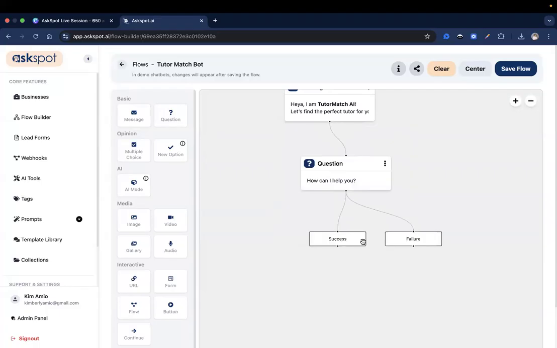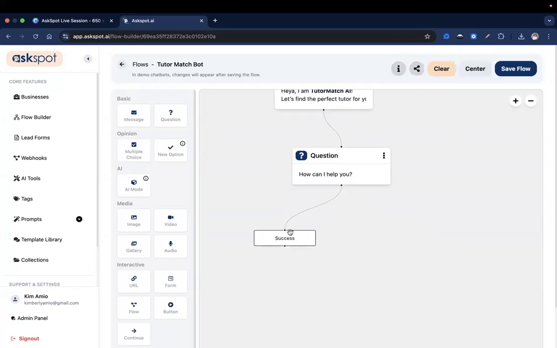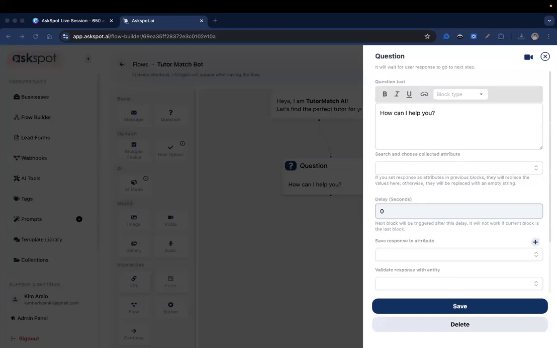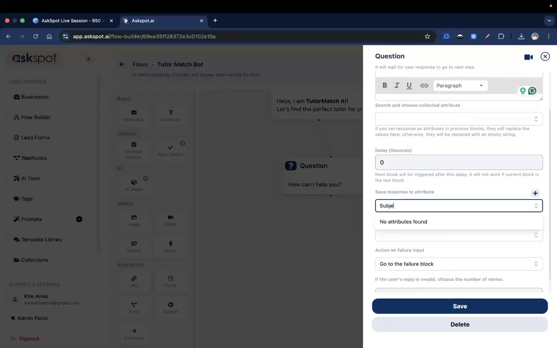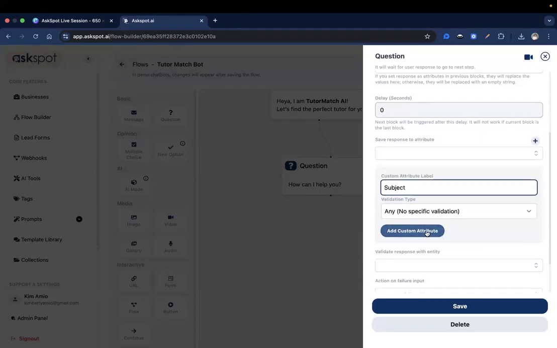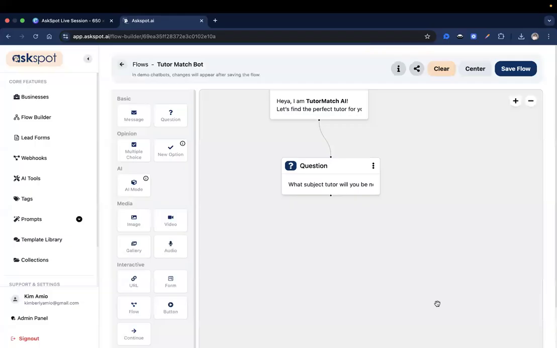For this one, you can even add a success and failure validation. So if you want to validate their answer to be success or failure, you can definitely use this. But for this use case, I'll just delete it. I don't really need this. And then let's click inside and start asking questions. So over here, it says what subject tutor would you be needing. Let's save the response to attribute. Add custom attribute. There you go. So let's make sure that's saved.